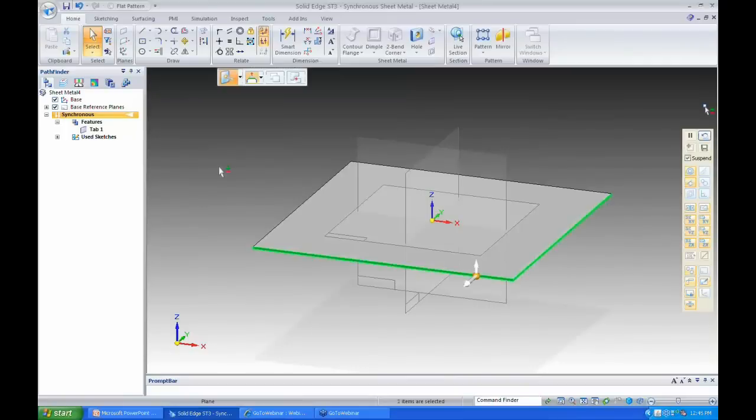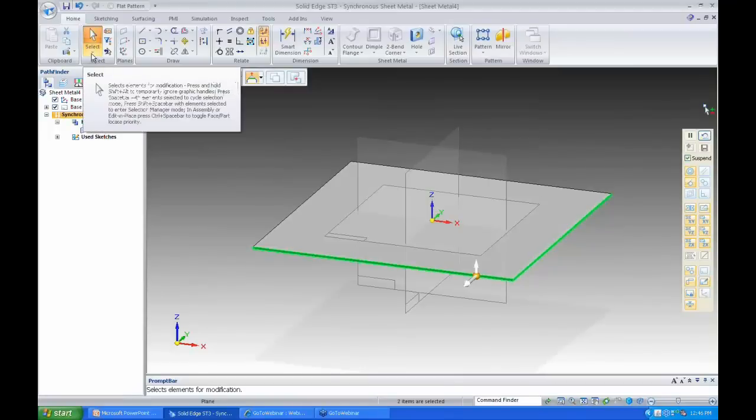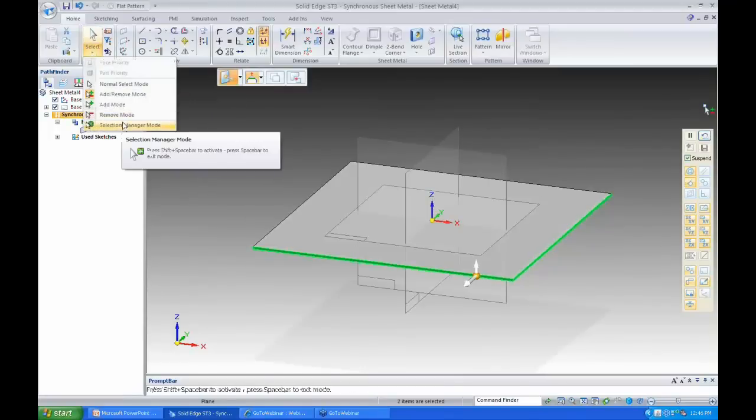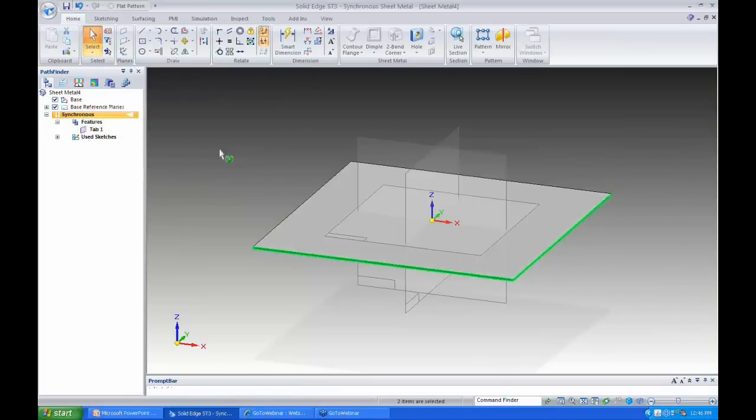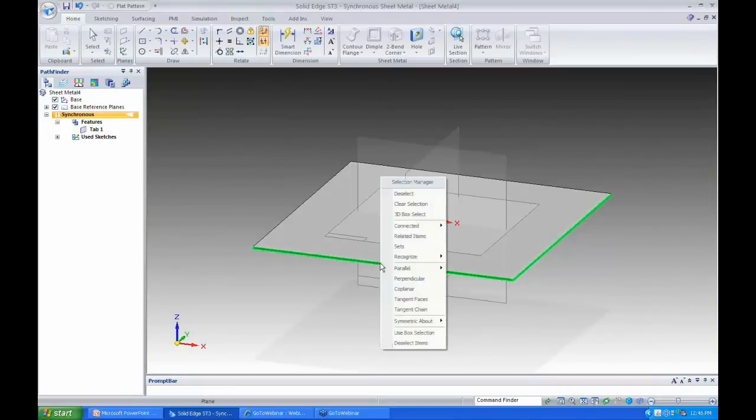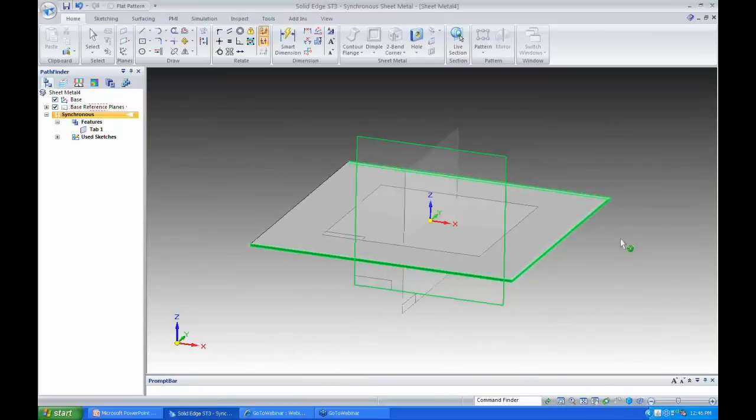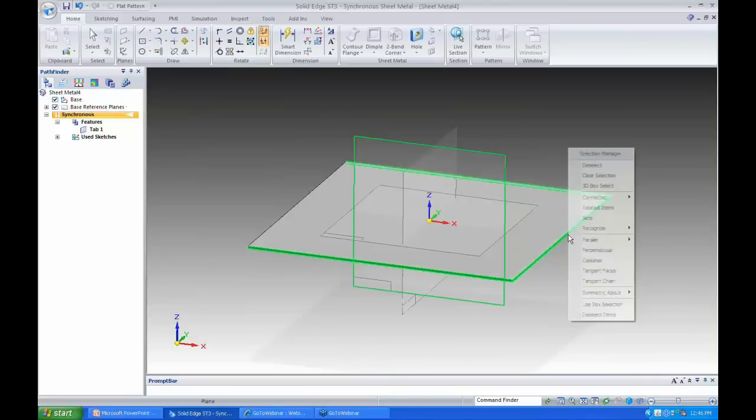In this case, what I'm going to do is use selection manager. So how to get to the selection manager? There are 2-3 ways, but the easiest way is inside the select drop down, there is a tab for selection manager mode. So what it does is it changes the selection mode to selection manager, and I can click on the face, and that comes up with a dialog box. So I want to select a face that is parallel to this face. So I can select the face command, and you'll see that it highlights the parallel face. In this case, I want to select this face and make it parallel faces.